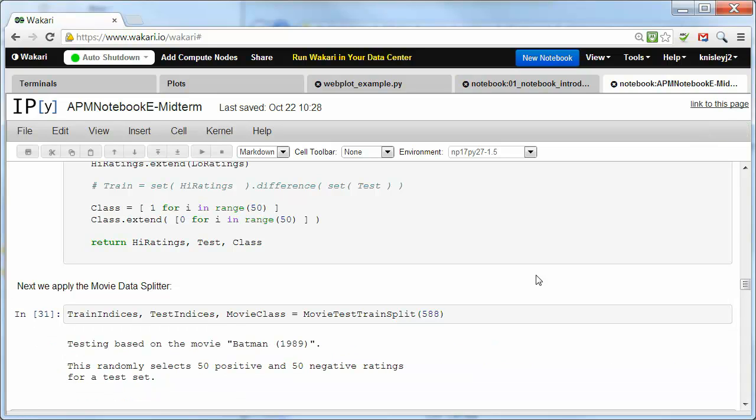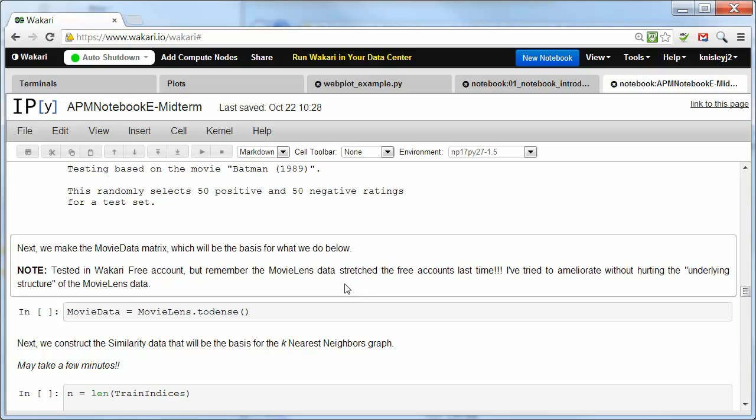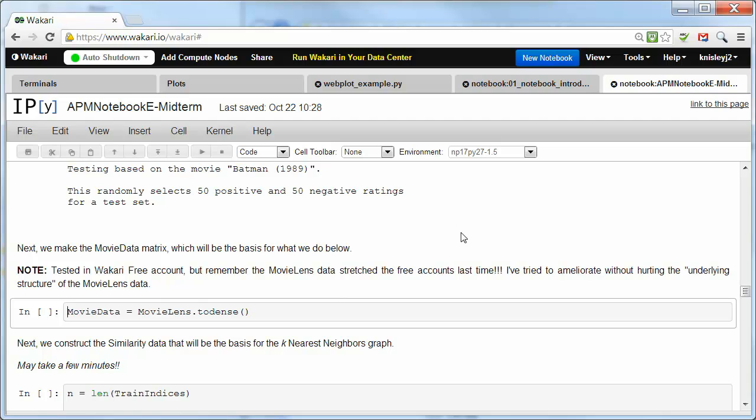And what we're doing is we're dividing this into 50 positive and 50 negative in the test set, 50 who rated Batman highly and 50 who didn't give it a good rating. And we're going to see if we can use a k-nearest neighbor network as a classifier, and can we predict if a user is going to rate Batman high or low.